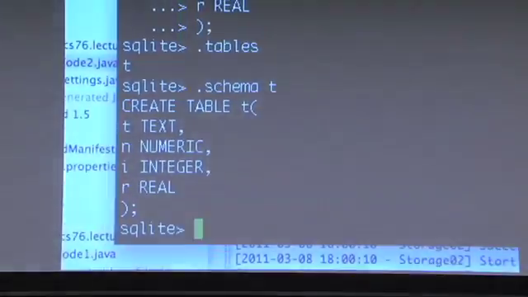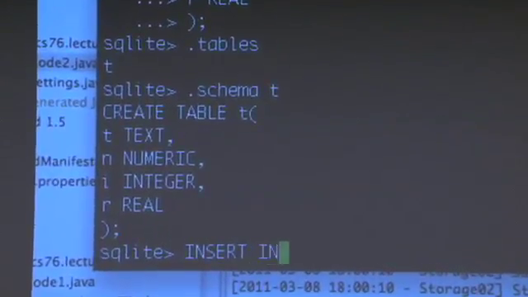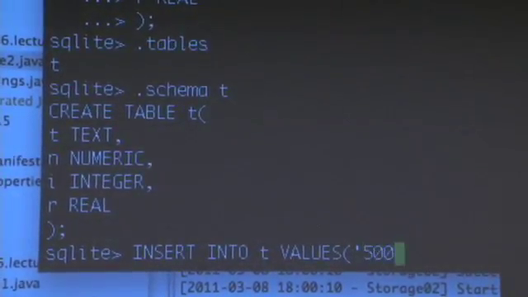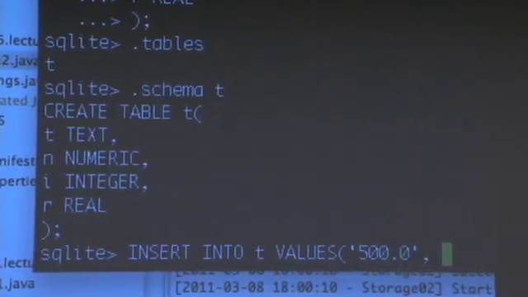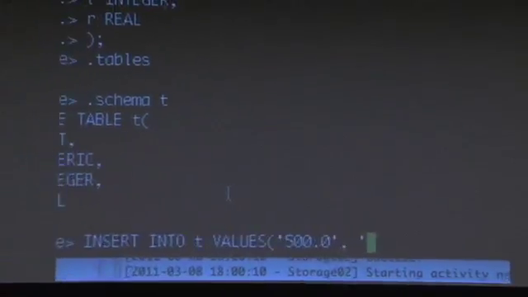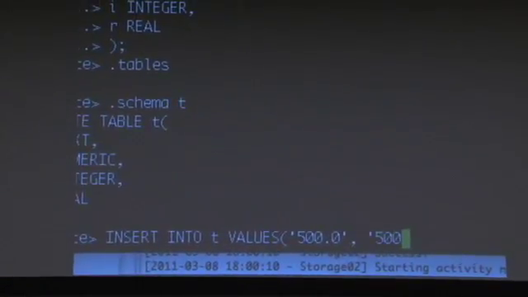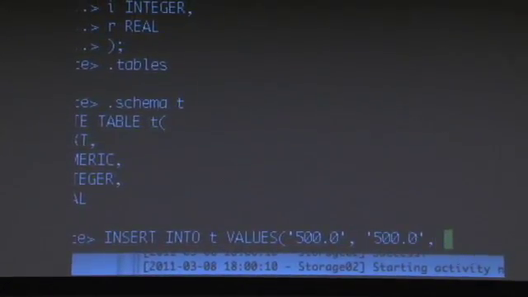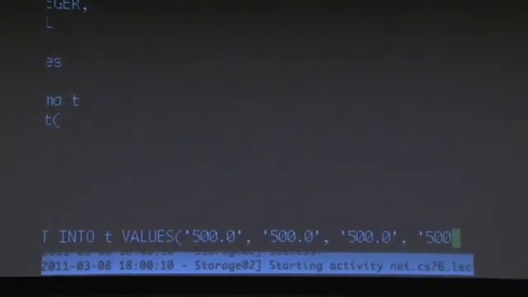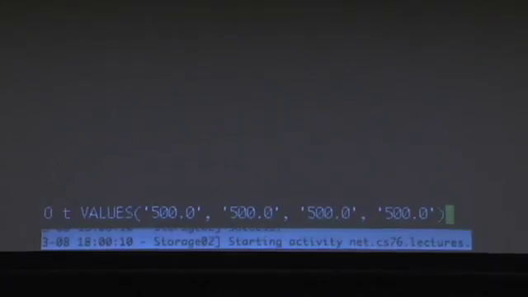So from here, I can do a variety of things, like I can actually insert data, so insert into T, and then values, and then I can provide into it some values. So in this case, 500.0, and I'm just going to enter the same thing into all 4 of these fields so we can look to see what exactly is happening, just to give you an example of what these various affinities are doing to us. So 500.0.